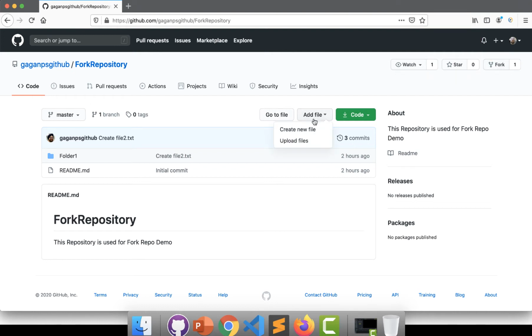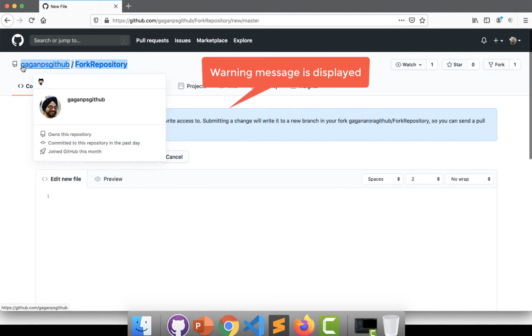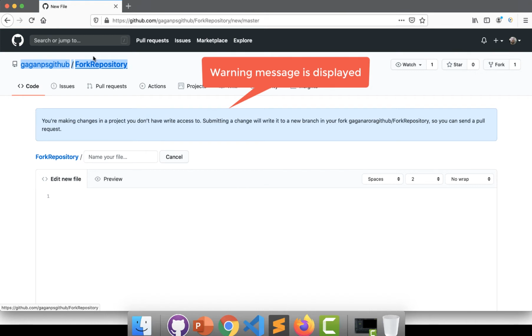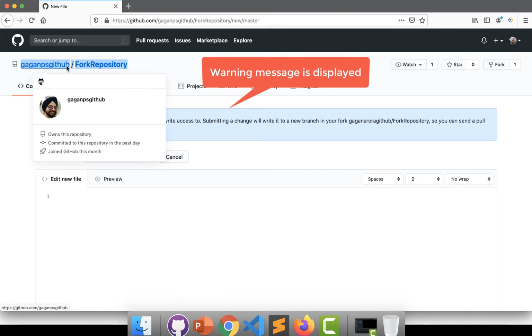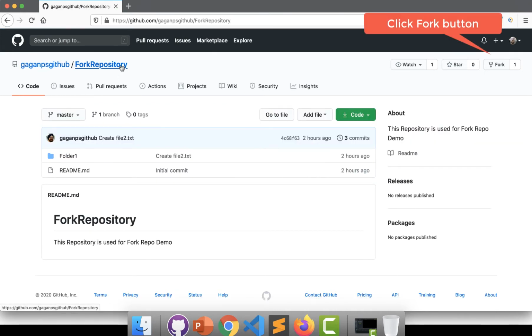Also, if you try to add something over here, let's say I want to create a new file over here. It says you are making change in a project you don't have write access to. Submitting a change will write it to a new branch in your fork Gagan Arora GitHub / fork repository. You can send a pull request, which means you cannot directly add any changes to this particular repository that is under first user because you are not assigned any rights on this particular repository by the first user, that is Gagan PS GitHub. So there is no other go. We have to fork this particular repository in order to make a change.